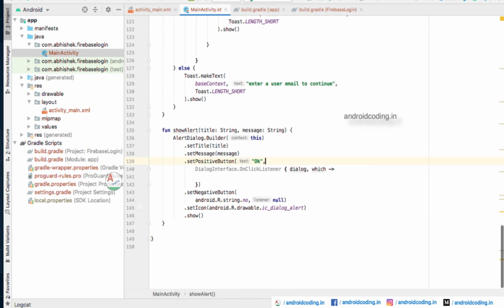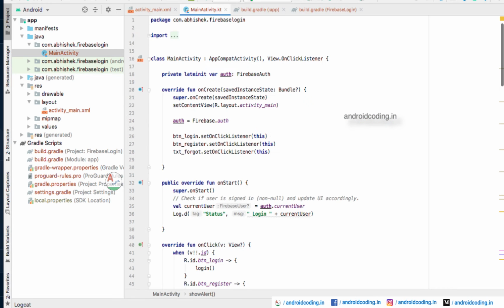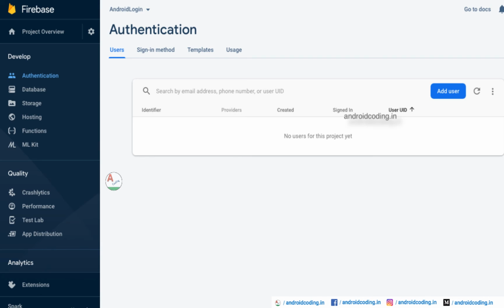And here you can see it's a simple alert box. So here we are passing a title and a message, and we are making use of a positive button, that's all, we are not using a negative button. And show, so let us get to see how it is working. So here you can see this is our database in Firebase.